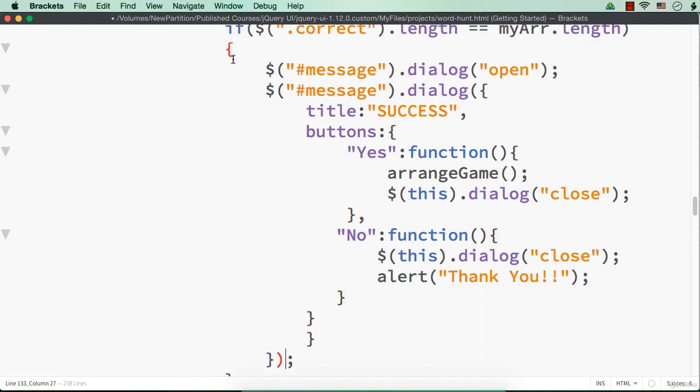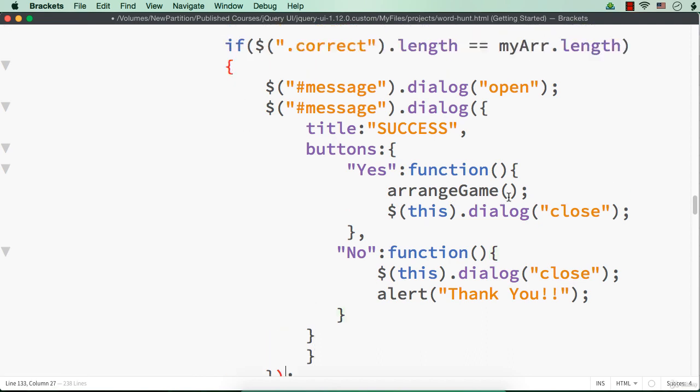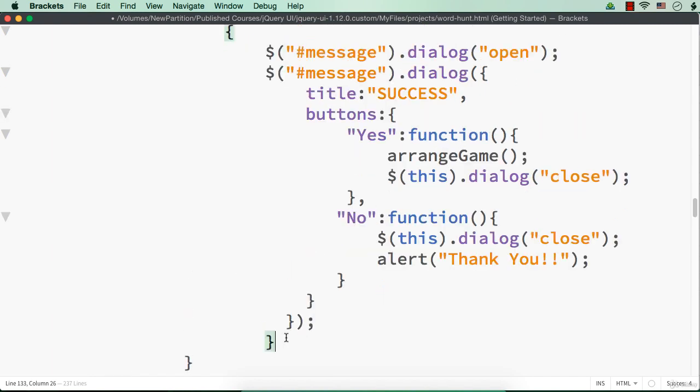So some bracket is not closed correctly. This is closed here. Then this is okay. An extra bracket came, I think. Let me check it once again. Here it is. This is if. Okay. Next, let me specify the content for the message.